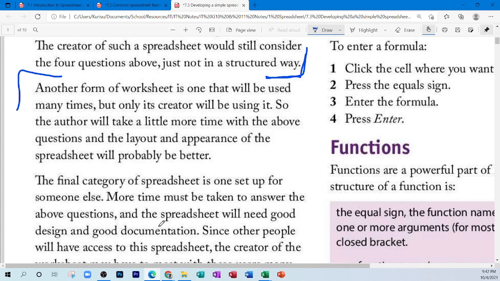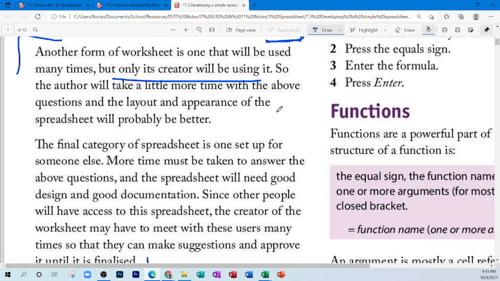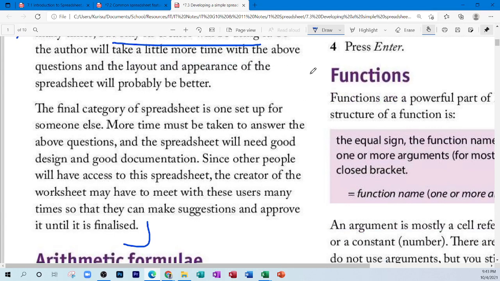Another form of worksheet is one that will be used many times, but only its creator will be using it. So the author will take a little more time with the above questions, and the layout and appearance of the spreadsheet will probably be better. The final category of spreadsheet is one set up for someone else. More time must be taken to answer the above questions, and the spreadsheet will need good design and good documentation. Since other people have access to the spreadsheet, the creator of the worksheet may have to meet with these users many times so that they can make suggestions and improve it until it is finalized.